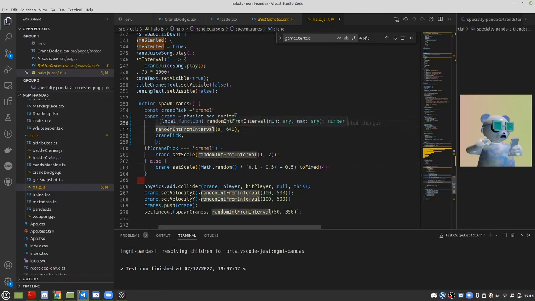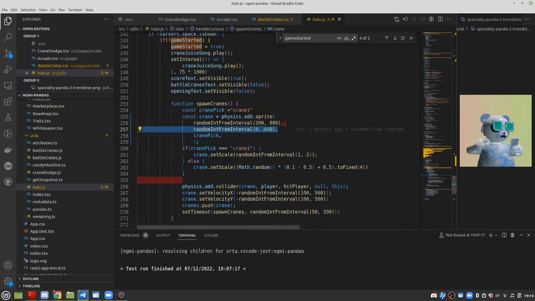So here, give me a random int from interval. Int is an integer, a number. This function gives me a random number between 200 and 800, and that's the X position. For the Y position, give me an int between 0 and 640 and put a sprite there. And then this function, spawn cranes, runs in a loop.